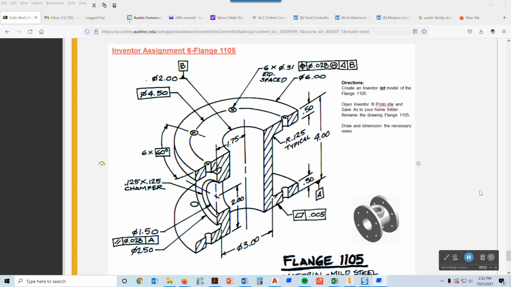In this video, I'm going to show you how to make an Inventor model of Flange 1105. And this is the sketch that we'll be working from. And I want to point out a few important dimensions for you before we get started that we'll be using as we model this. And the first one is the diameter of these large flanges that we have, one at the top and one at the bottom. The diameter for those is 6.